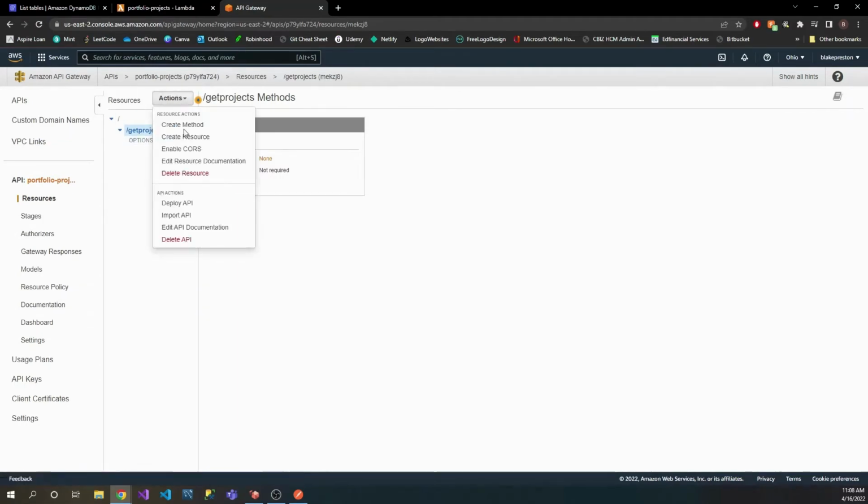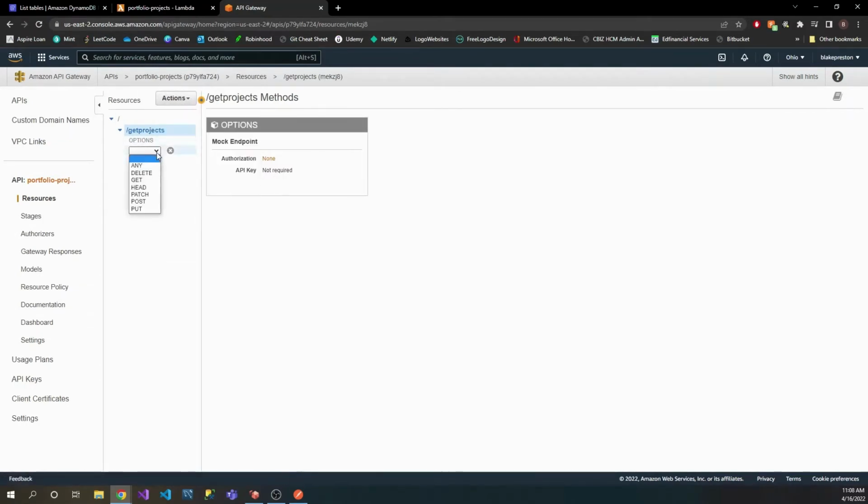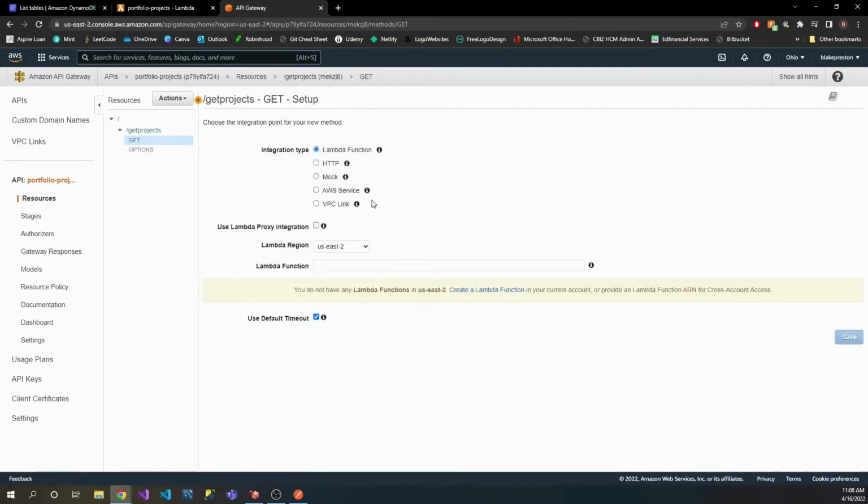So then you're going to want to click this, go to actions, and you're going to want to create a method within that endpoint there. And this is going to be our get request to get all of our projects. Okay, and we're going to go in here, and you're going to want to make sure that your Lambda region matches the region that you set up your Lambda function in. So I'm in US East 2, so when I go in here, I should call this portfolio project.